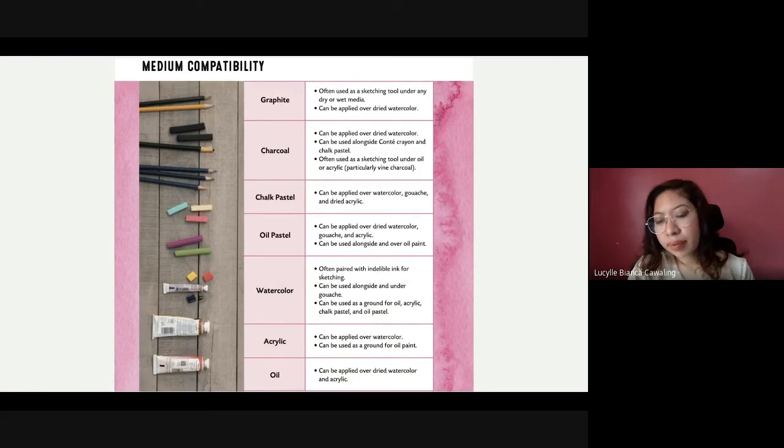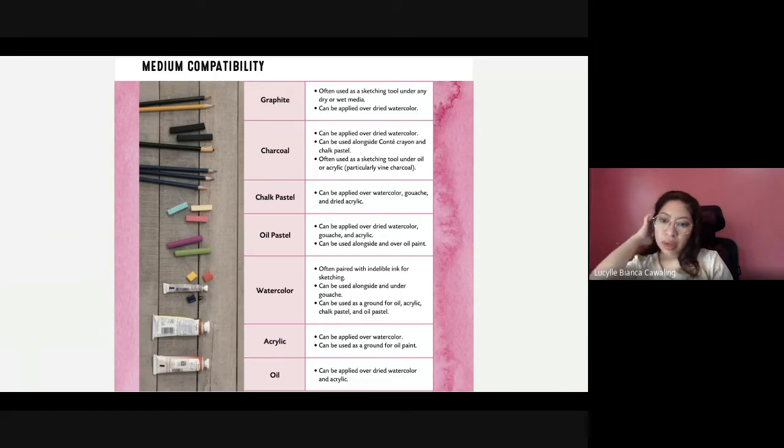Is colored pencil included in the graphite medium? So there are different kinds of colored pencil. Wait lang. One at a time. There are colored pencils that are oil-based, and there are also colored pencils that are water-based. For example, your favorite pencil that can be used like a watercolor is water-based. So you can use it like a graphite medium.